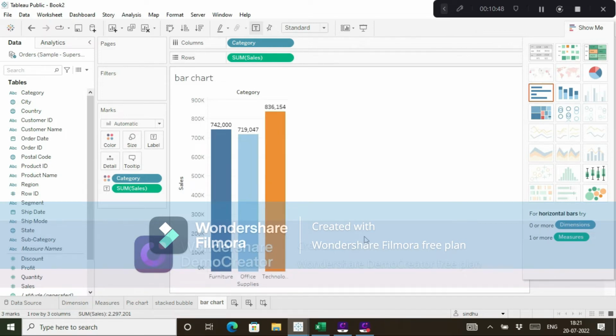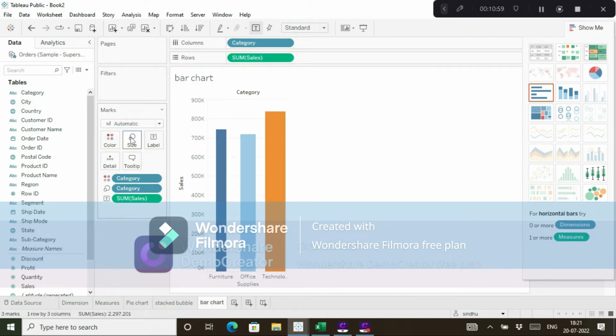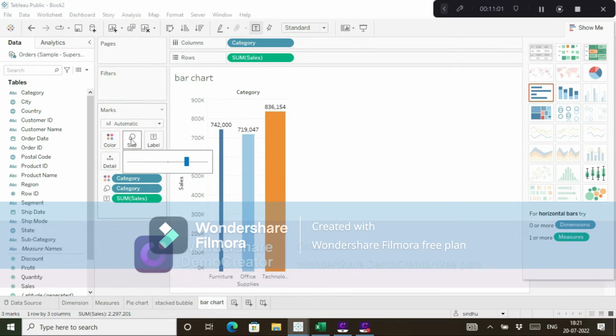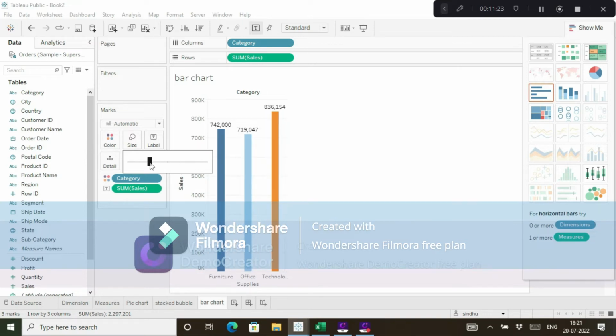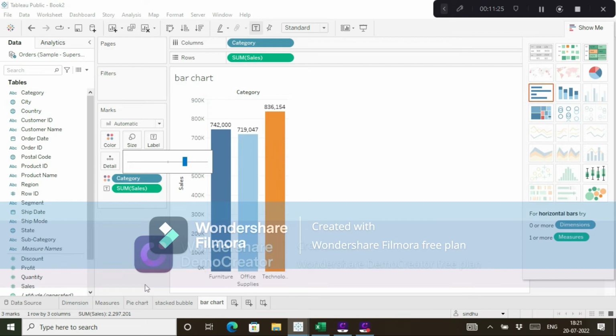Got it? Now we want to change the size of this bar. How to do it? Again, drag the category onto the size and it changes, or else just click on size and it gets changed. You have another way of doing it. Just drag and drop this. If you want to delete this category from the size, you just need to click on this, drag and drop it outside. Now click on size. The size is getting increased, size is getting decreased as I move the hover. You can see it, right?